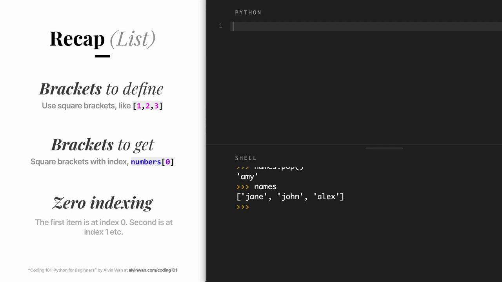As a brief addendum, we also covered 2 methods for lists: append, which adds items to the end of the list, and pop, which can remove items from the end of the list.